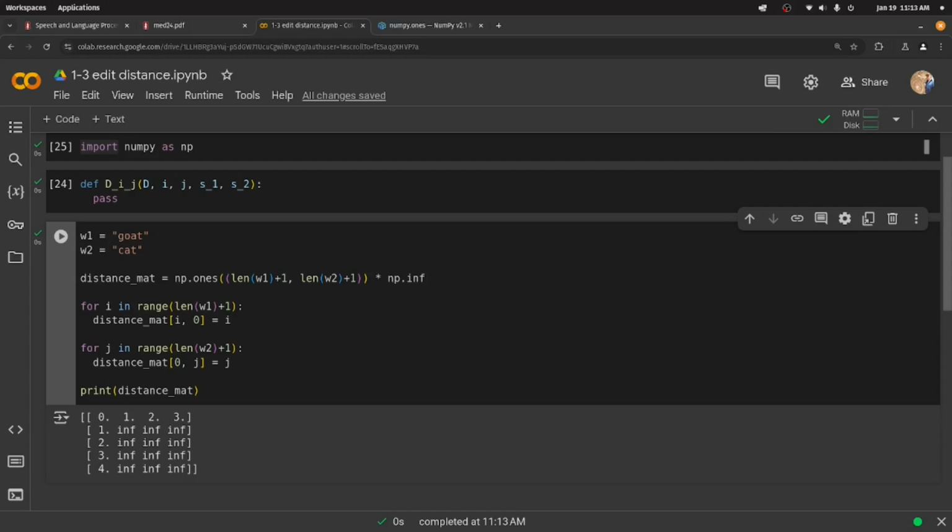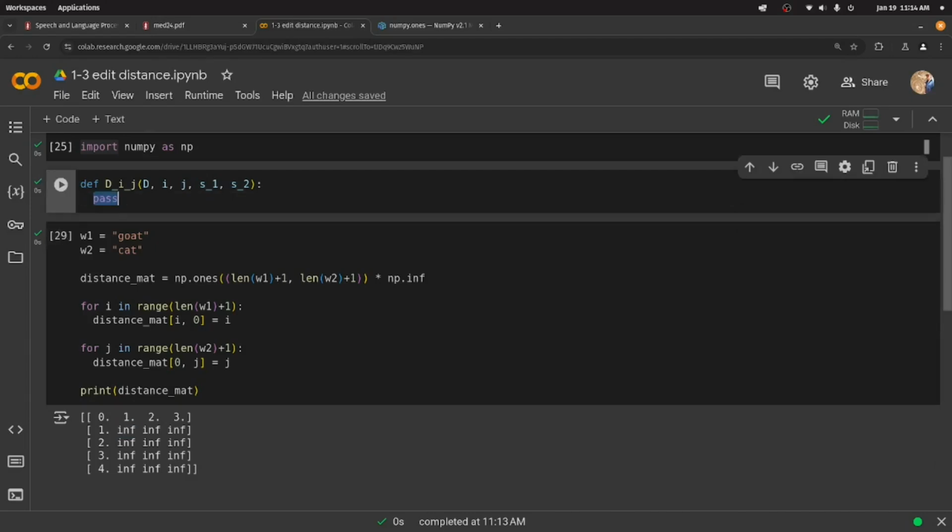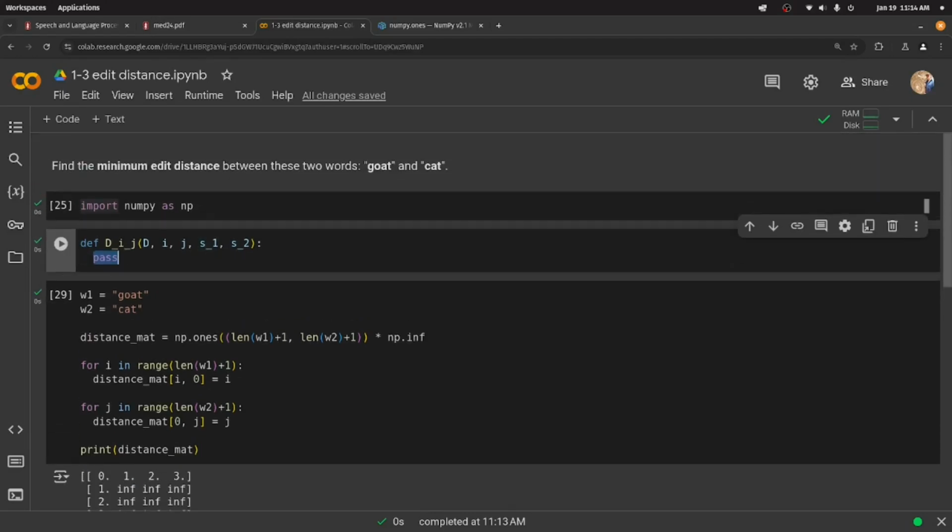So now we just need to iterate through every position, filling in when we know that we can. And we need to use this function to fill in the values for the missing cells. So one step left plus 1, or one step down plus 1, or one step diagonally plus either 2 or 0, depending on if the characters match or not. So let's fill in this function. I've already got an empty function definition to start filling this in.